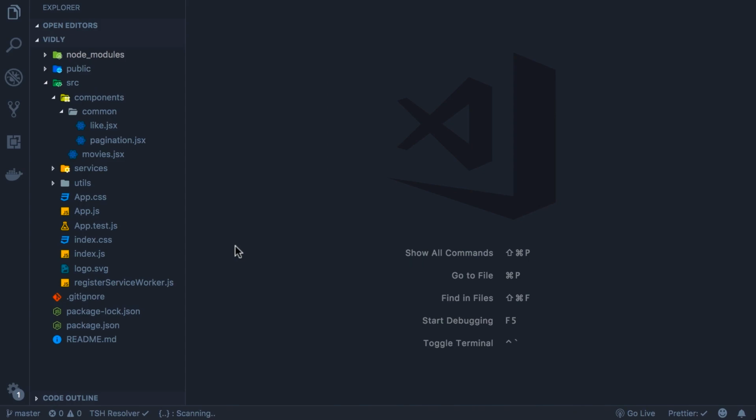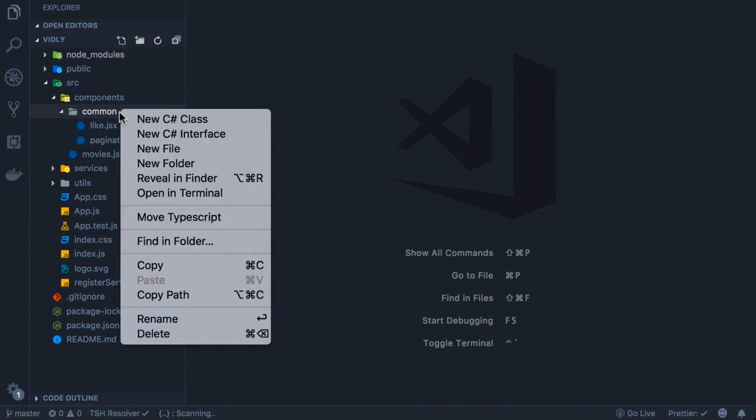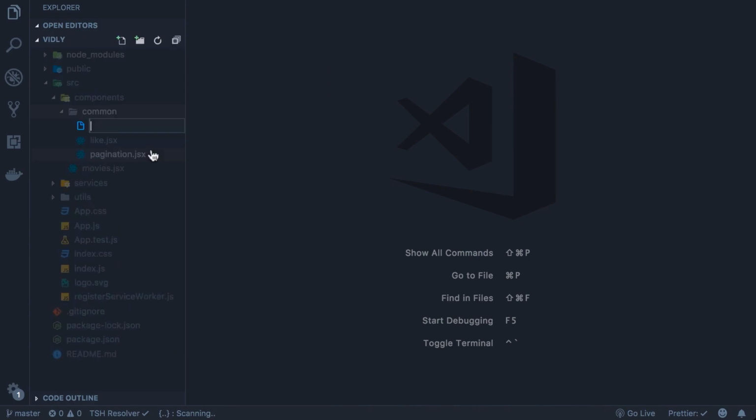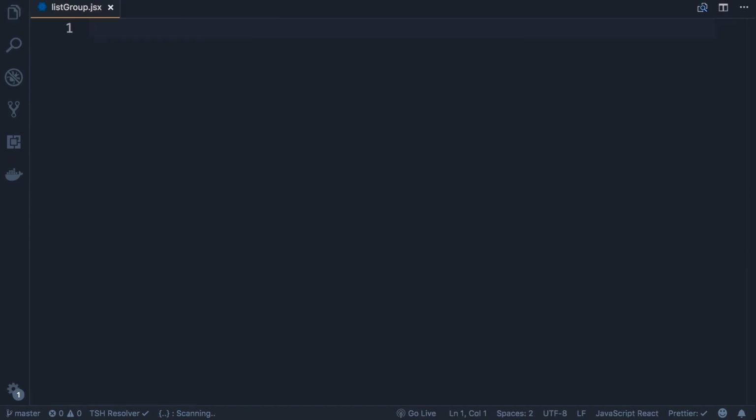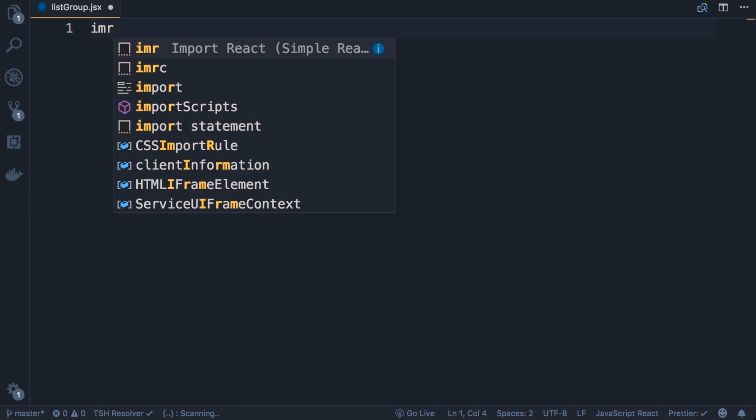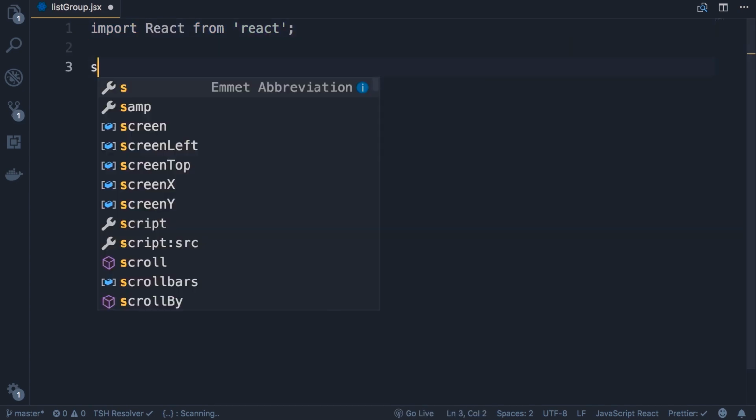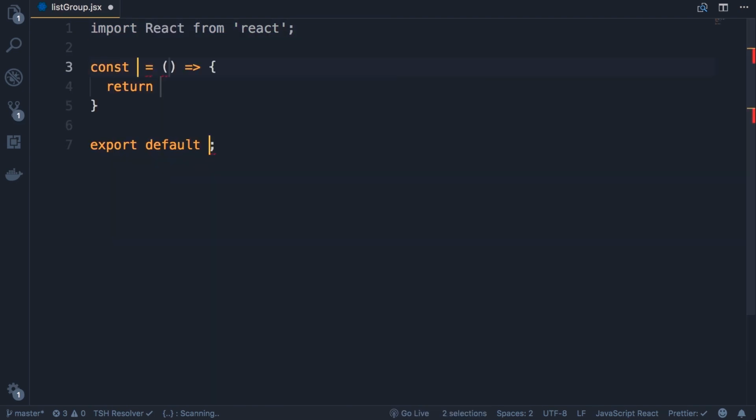All right, let's start by adding a new file in the common folder and call it listgroup.jsx. Here on the top, we import React and create a functional component, call it ListGroup. For now, we want to return null. We'll come back to this shortly.